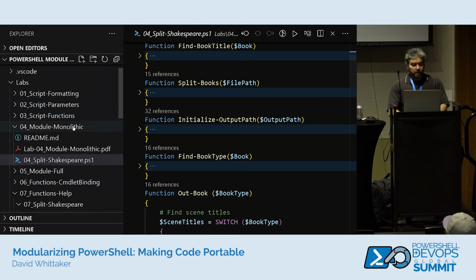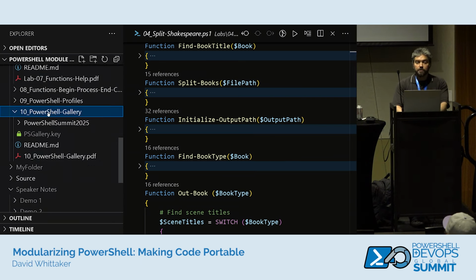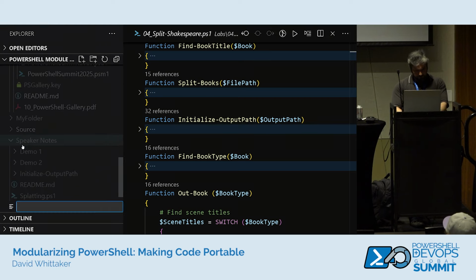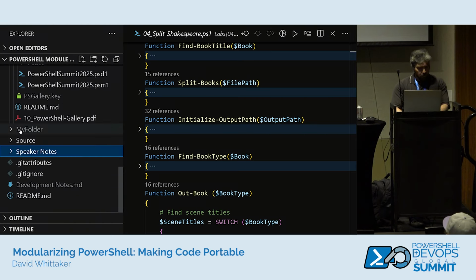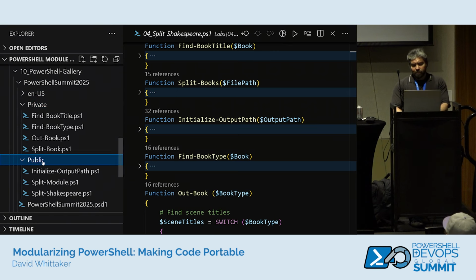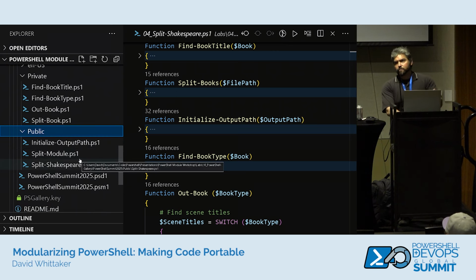Not my final example, which we actually wound up publishing to the gallery, which is the same thing. I just have it split out into public versus private. This is not what I would do for this particular use case. You have to know what your end goal is when you're creating functions and creating scripts and modules.